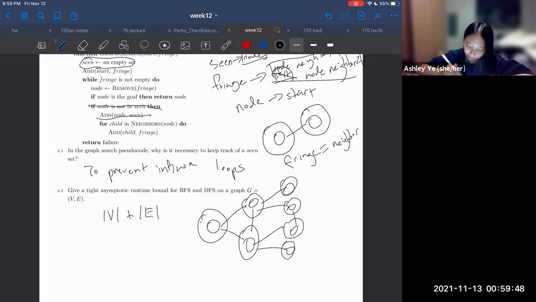So it's the number of vertices plus the number of edges, and this creates an asymptotic runtime bound of the number of vertices plus the number of edges, or O(V + E), which is this.